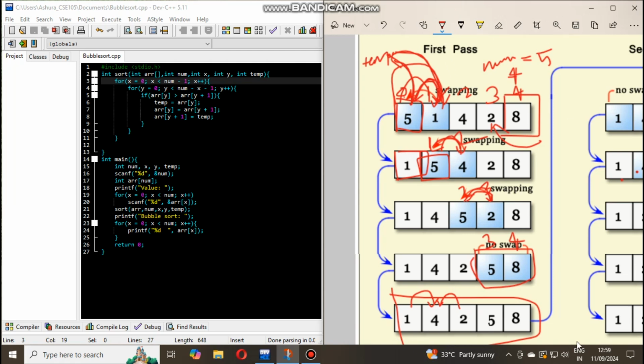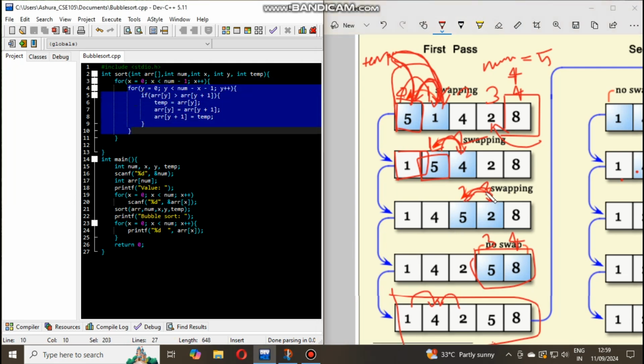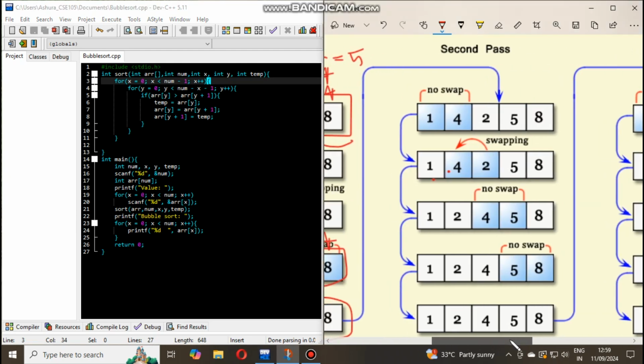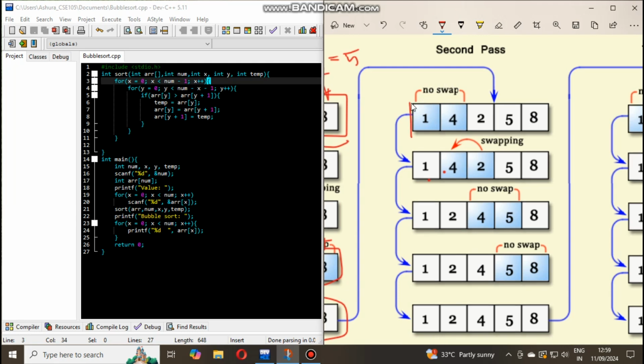So we will go to our second pass, and for this second pass we use this outer loop. Even if we completed the first pass and approximately sorted it, we have to go through all the other possibilities and determine the complete sort. Now let's go to the second pass, and we will start checking from the first index again.